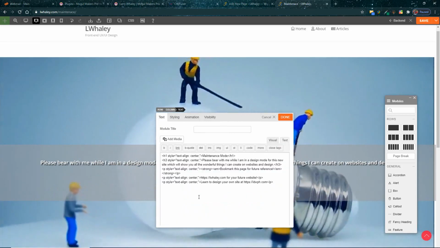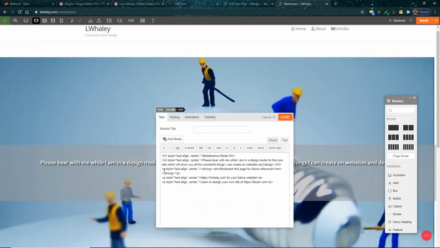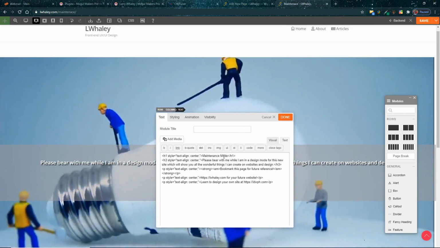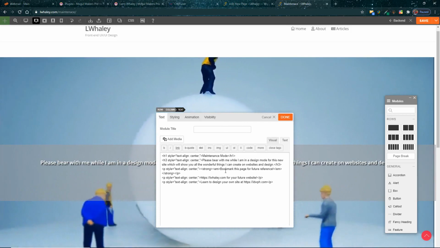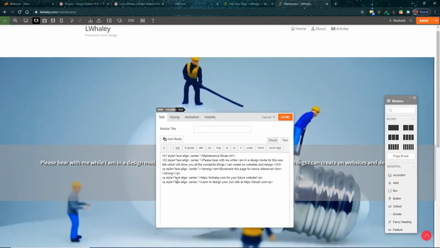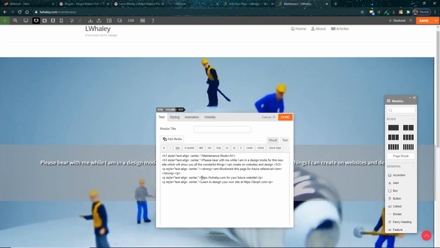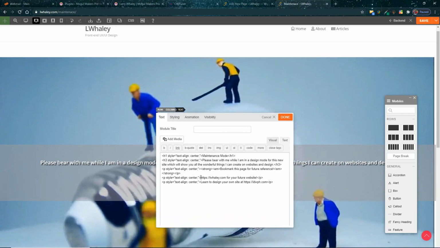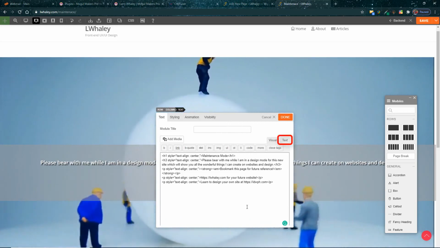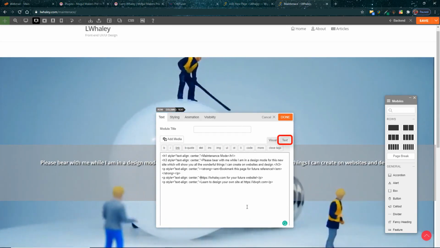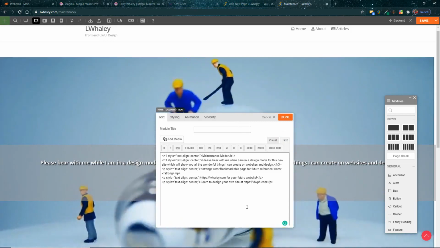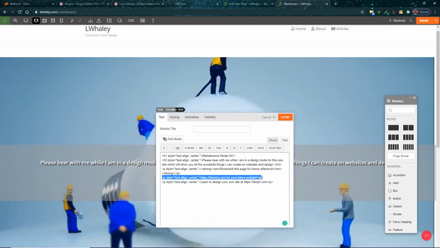I see my links don't look right, and I could have fixed this in the front end, but I know HTML, so I'm probably just going to fix it right here in the back. When I said back end, I mean text. The text tab allows you to input HTML.